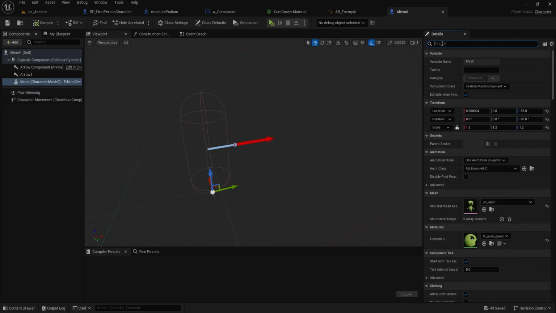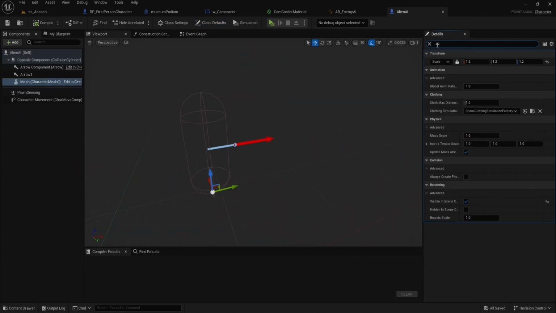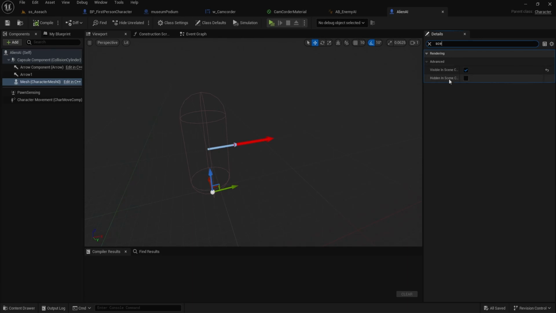So the way you would get this to be visible is there is a setting here. Let me move it so you can see the entire word. It's called visible in scene capture only. Okay, and all you have to do is tick that, and now you have aliens who are invisible to the human eye and are only seen through your camcorder.